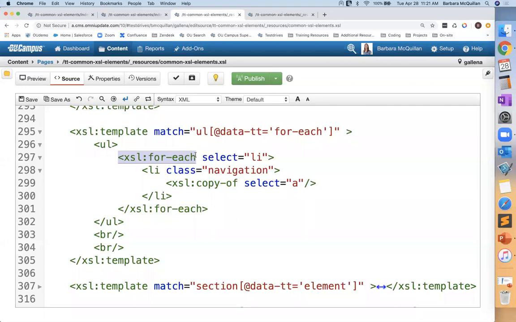So talking about context, I'm already looking at the UL when I defined it up here in my match. So I'm going to say inside of that, select each one of these LIs. And for each one, again, I'm hard coding this LI, but I'm adding this class of navigation. So this class is not on my PCF page. It is being built here inside my XSL. That's what's going to give me some nice styling that I've included as part of my CSS. And then inside the LI, just go ahead and copy whatever the A tag is in there to just drop it in. Close my for-each, close my UL. I put in a couple of breaks, so I had a little bit of space there.